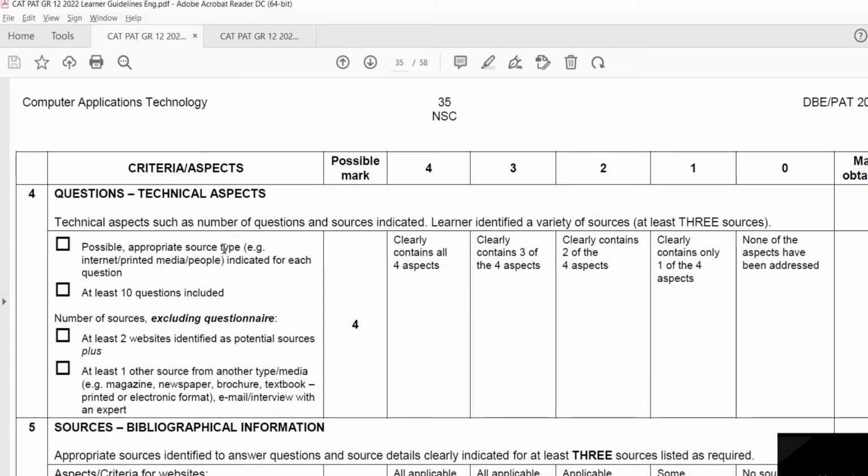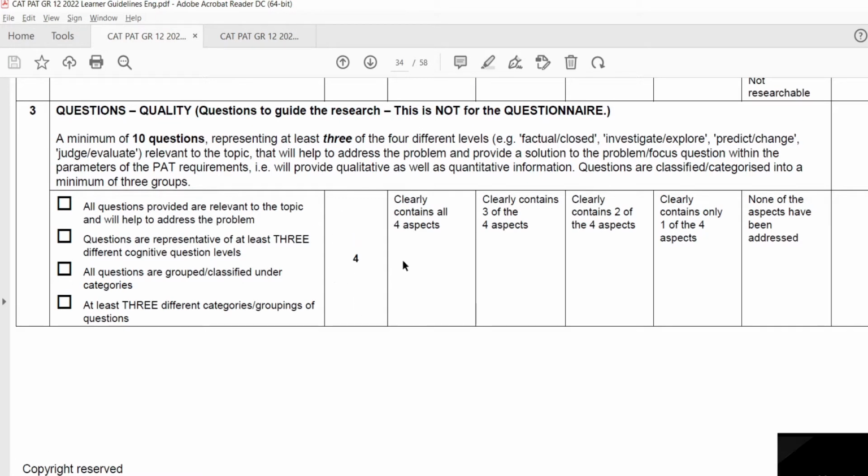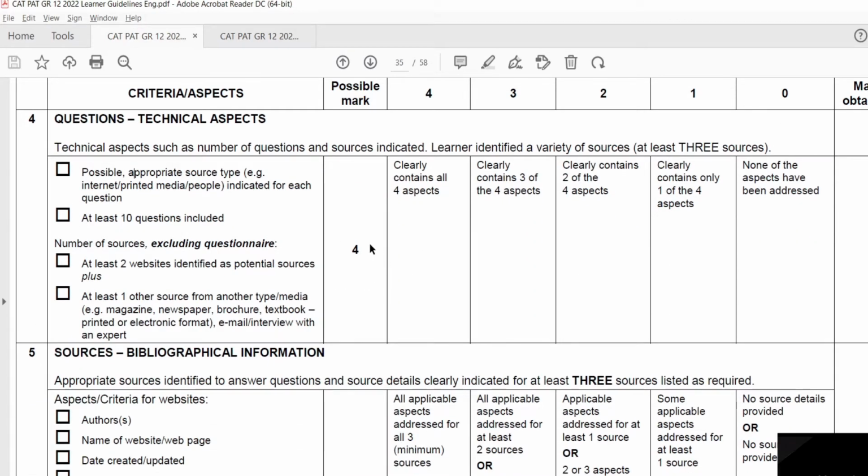If you have an appropriate source and there are a minimum of 10 questions, you've made sure that in your sources you have at least 2 websites identified as possible sources and at least 1 other source. So you can have 9 of your sources be internet/website, and then 1 source being a magazine, newspaper, your textbook, whatever it is. But if you have that, you have your 10 questions. You have an appropriate source. Guys, there's another 4 marks. So these tables are already giving me 8 marks over there.